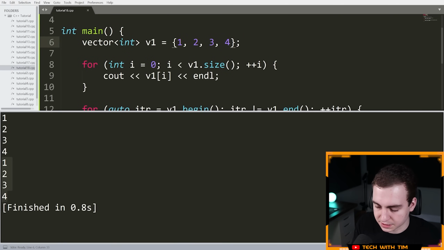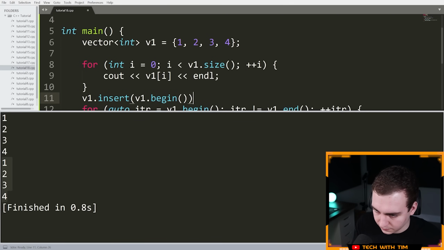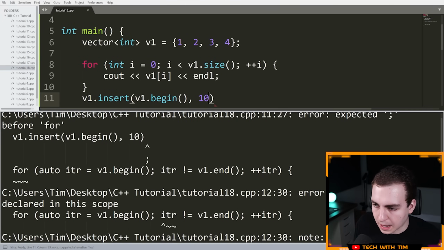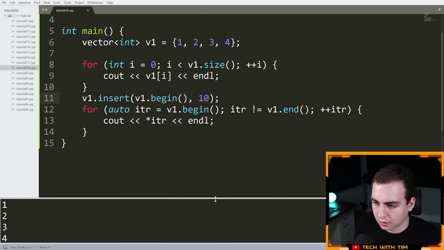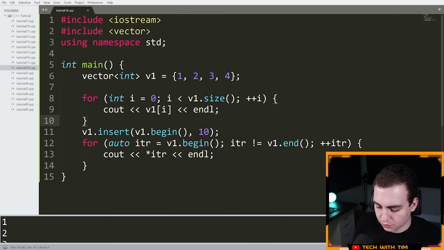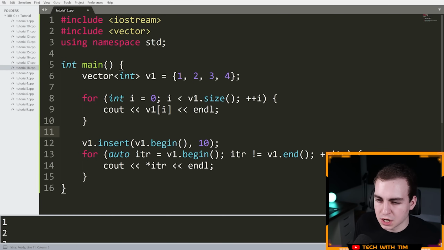Now let's just see what happens if I decide to insert an element in this vector. So maybe after we do the first one, v1 dot insert. Let's insert at the beginning, so v1 dot begin. Let's insert 10. Now let's run this with the iterator. We need a semicolon. Okay. Now notice we get 10, 1, 2, 3, 4, and so all is working. All is fine. So that's how you iterate through a vector, and really there's not much more for me to show you.